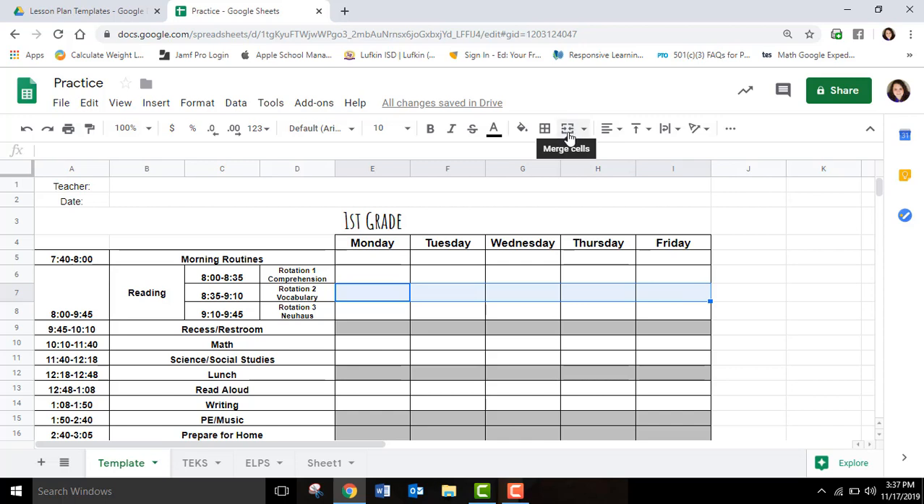So the square with the two arrows is merge, and that way it gives you one large box instead of the small individual boxes, and you can go up and down to merge. So it can be the height and width that you want.